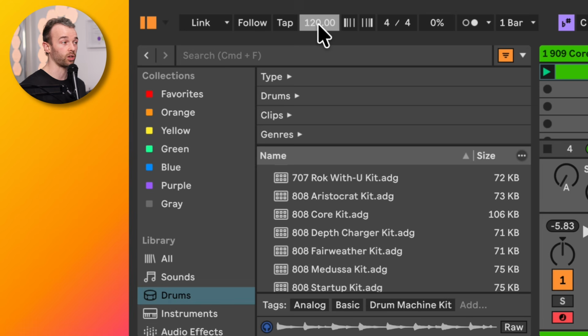So set this tempo to whatever you like. I'm going to leave it on 120, but you go ahead and set it to whatever you want. It's also important to note that you're not locked into the tempo you set. You can change this at absolutely any time. So feel free to start at one tempo and then change it to a different tempo later on down the line.